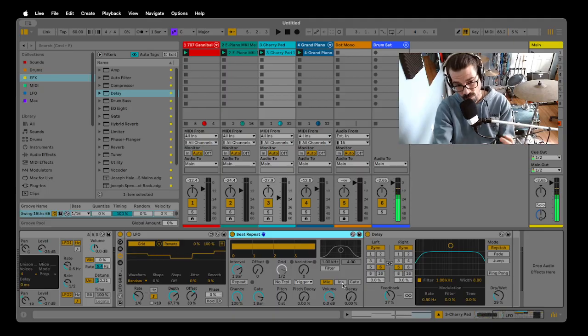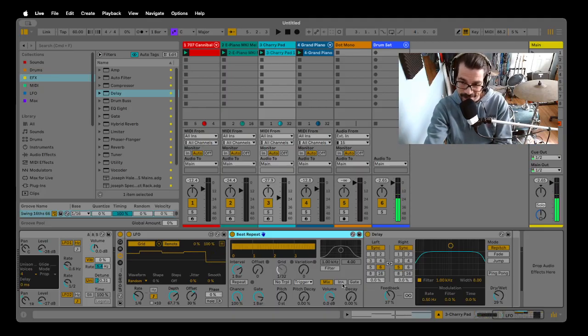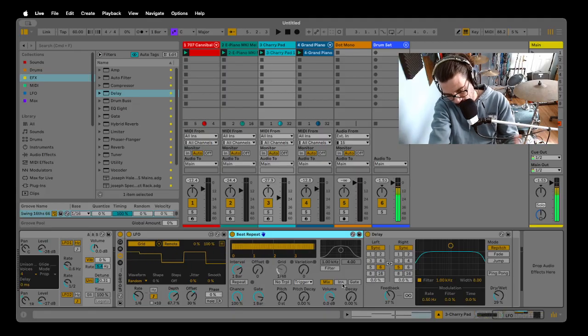And this is my number one Ableton secret weapon for my sound design. So hopefully you can take this trick and use it in your own music and explore.